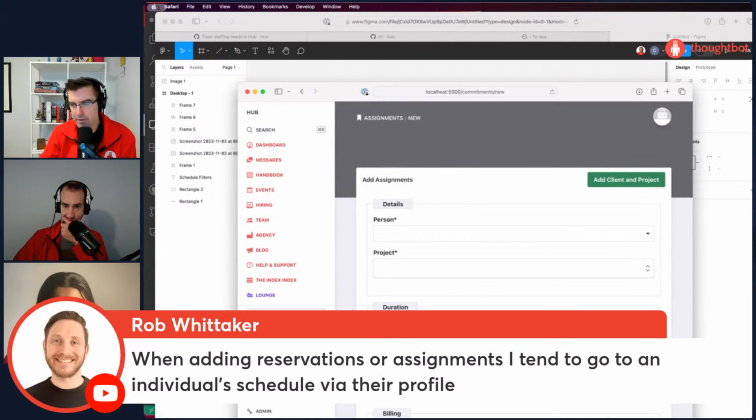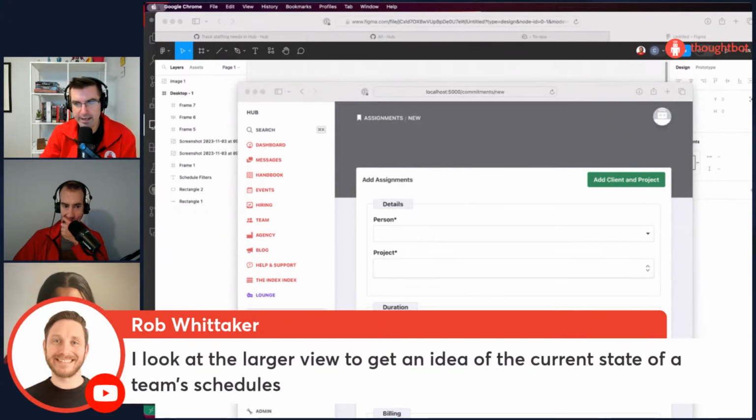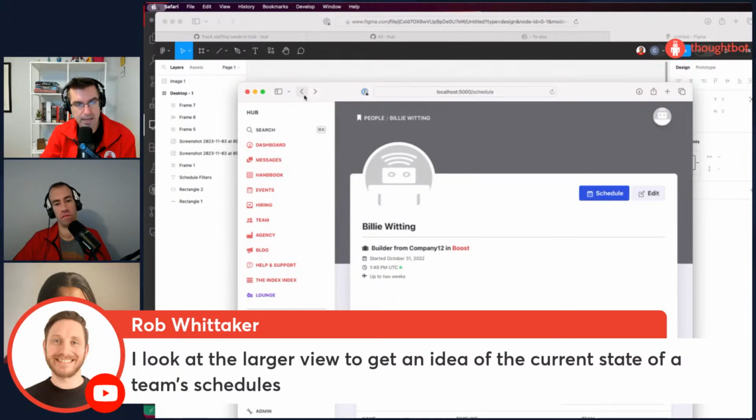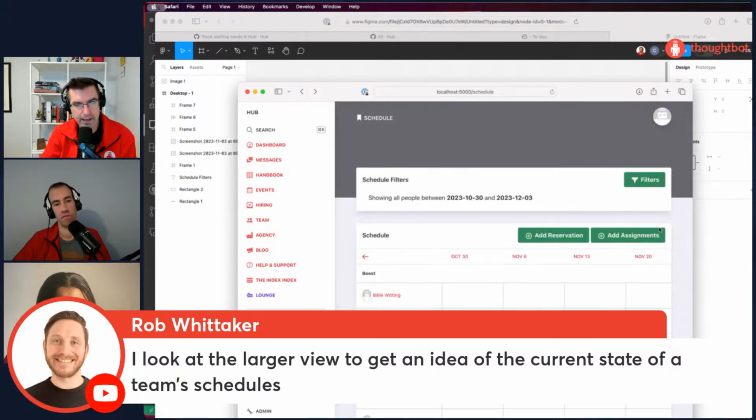So the other thing that Rob says is, I look at the larger view to get an idea of the current state of team schedules. And I guess that is a little bit of my concern with having it on this page, because if what you're doing to make the decision is looking at the overall schedule, you might lose that.